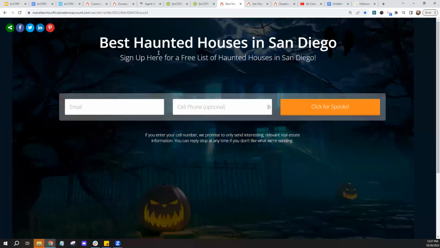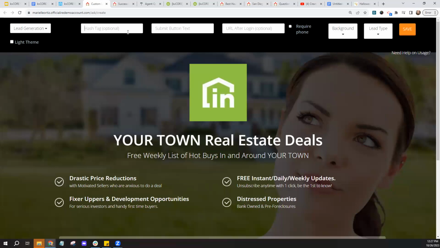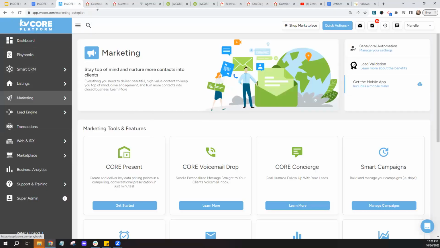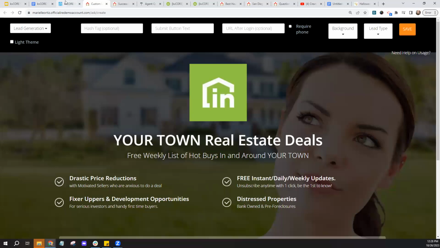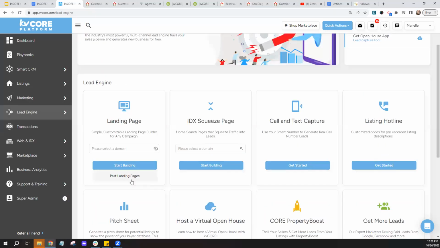So another key thing that we talked about when we created landing pages last week is the importance of adding in a hashtag. So that way, every lead that's captured by signing up for our landing page, they all have a handy tag that we can search by in the CRM. And if you ever need a refresher, if you can't remember what hashtags you added, go to your lead engine. I can always pull up past landing pages.